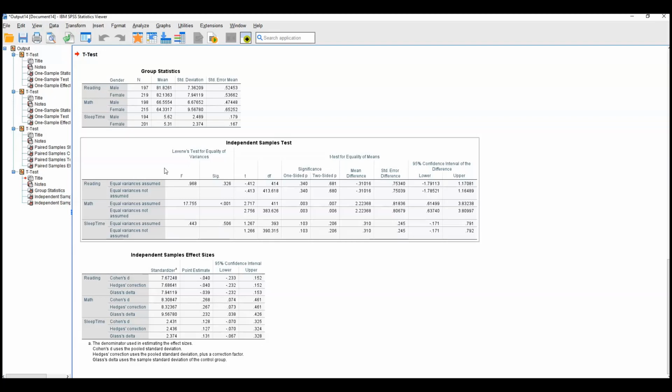So this first thing you see here where it says F and significant, that is what's called the Levene's test. Essentially what that is doing is testing for whether the variability, the variance, standard deviation for the two things you're comparing, are they equivalent, or are they what we call equal variances, or are they significantly different? So in this case you see standard deviation are pretty similar. Here they're pretty similar, but here in math there's quite a bit more variation in the female score versus the male, and so SPSS makes you do a correction for that.